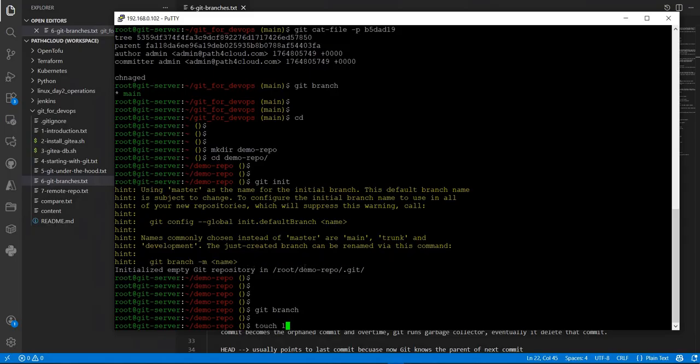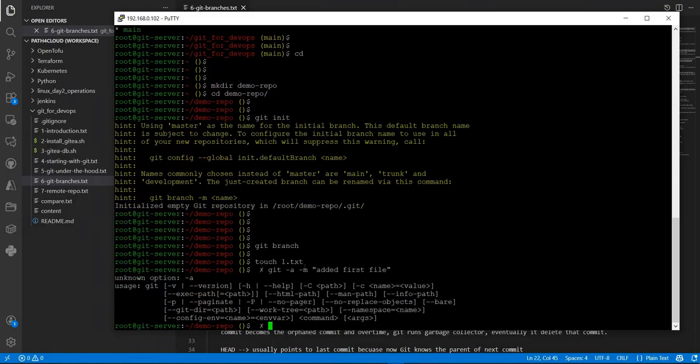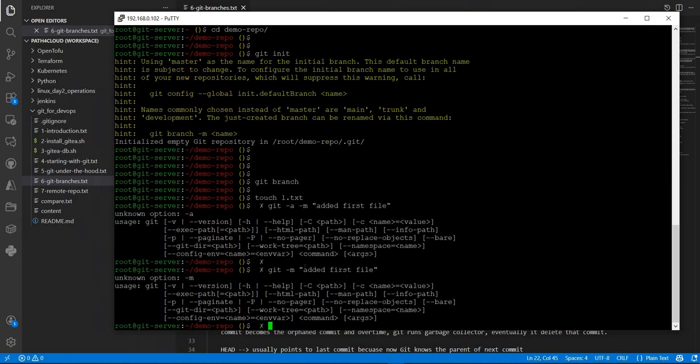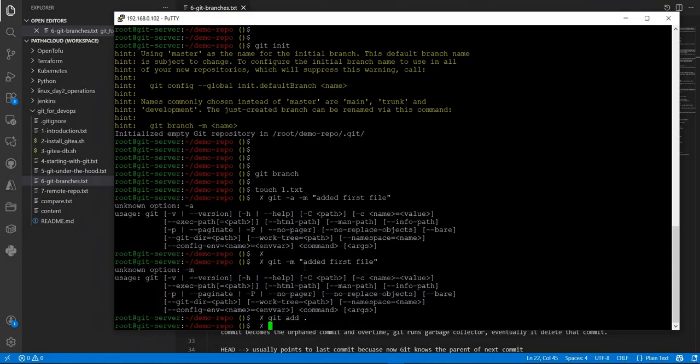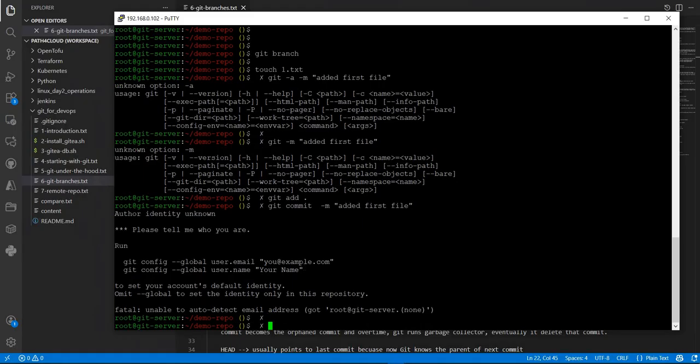Let's say I just want to touch a file, touch.txt, and commit with the message "added first file". Okay, it is not accepting. So what I will do is git add dot, and then, yeah, I forgot the git commit. That's why it was complaining. But anyway, let's add.